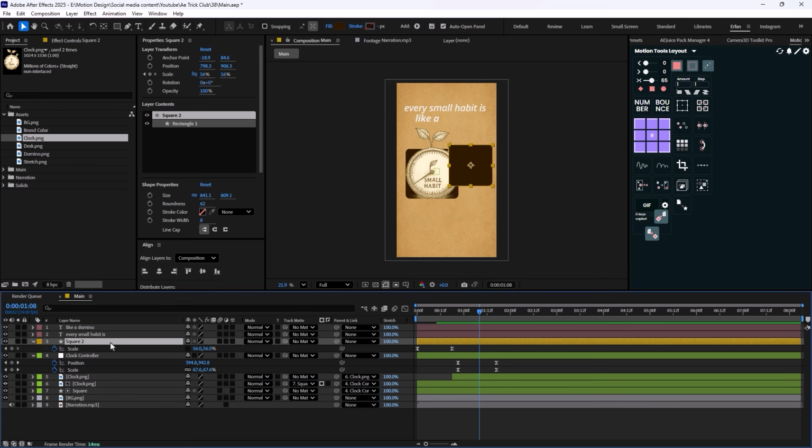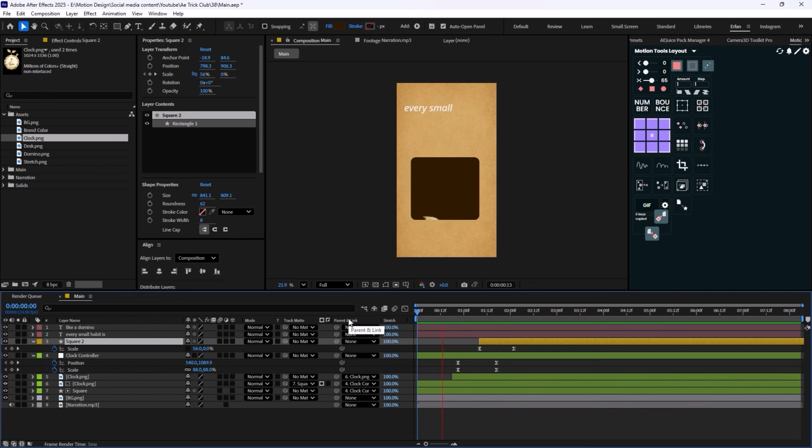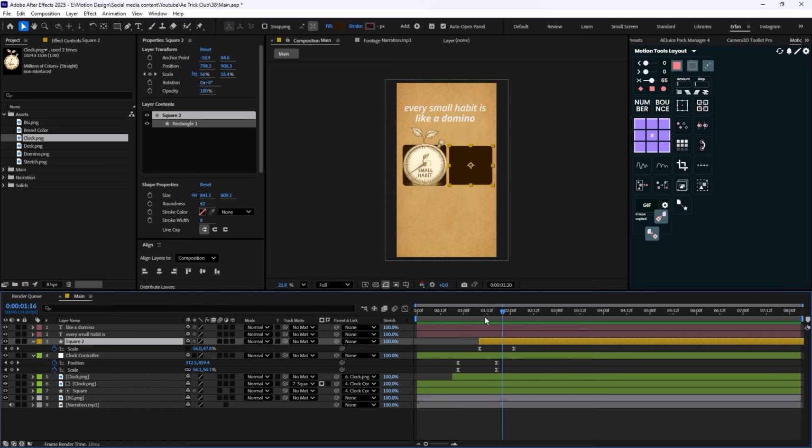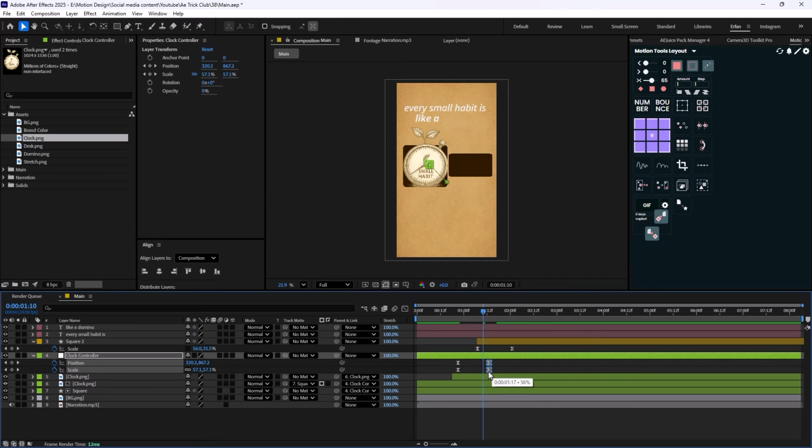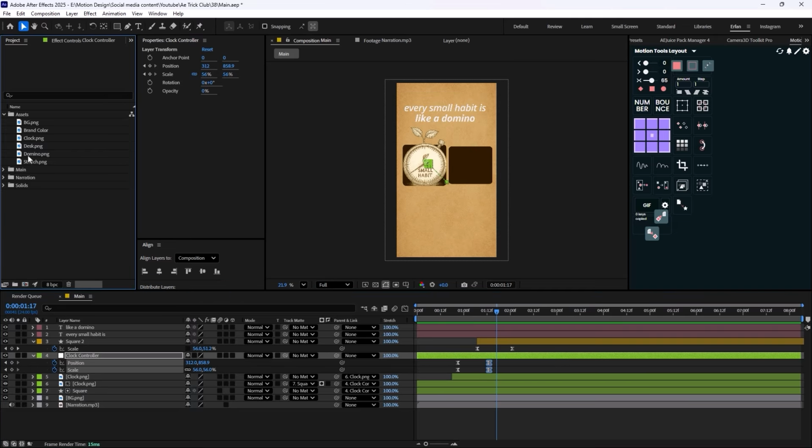And let's just select it and push the element in here. Every small habit is like a domino. Okay. We need to push this a bit faster. Small habit is like a domino. Great. Now, when it's in here, we're gonna just open the domino again. The same step that we did for these first elements.